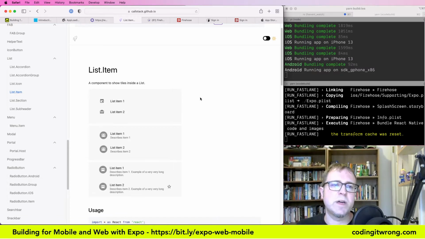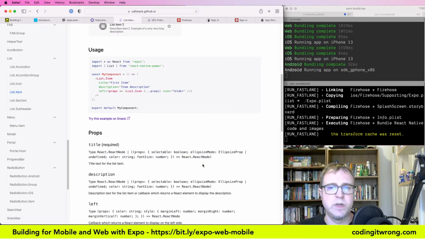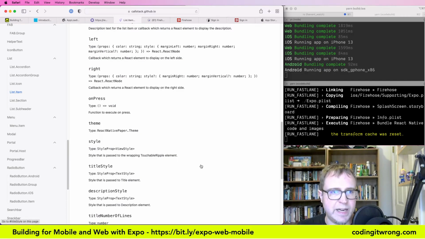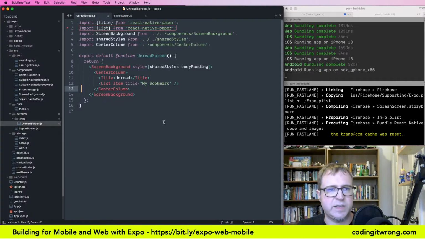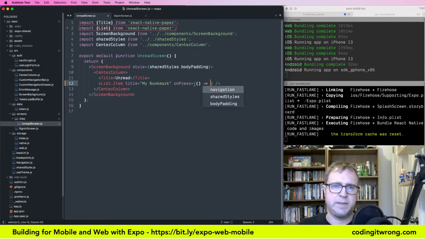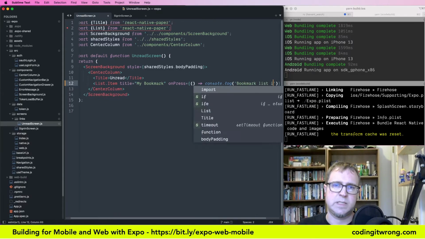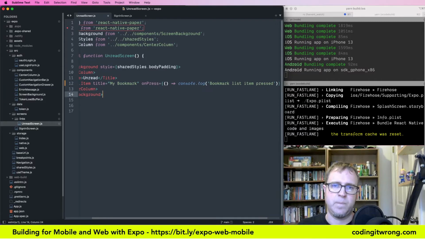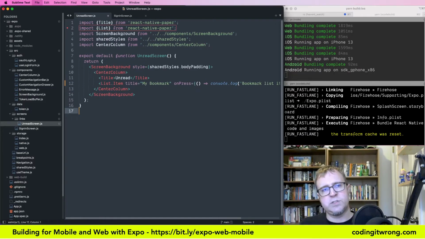But I think something I want to do is I want the whole item as a whole to be tappable and for it to perform an action. So let me look into how to do that. There is an onPress, so that's good. Say onPress, and we'll say list bookmark list item press. I imagine this is going to wrap that. Just confirm that we can get pressing of that item working.